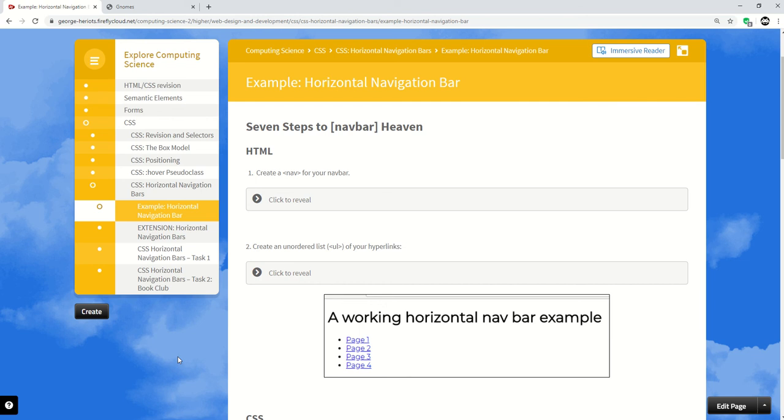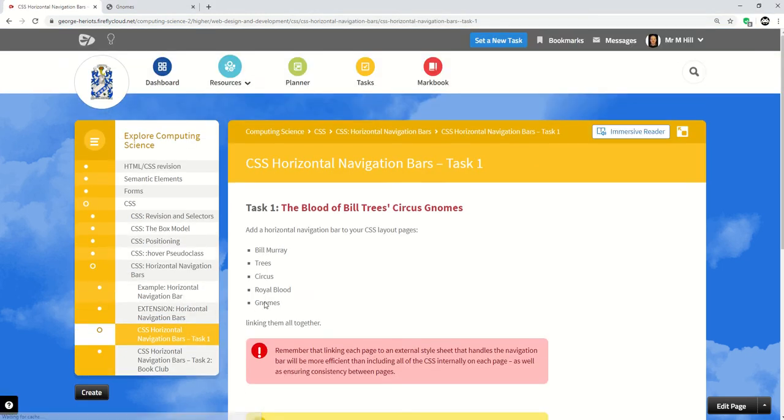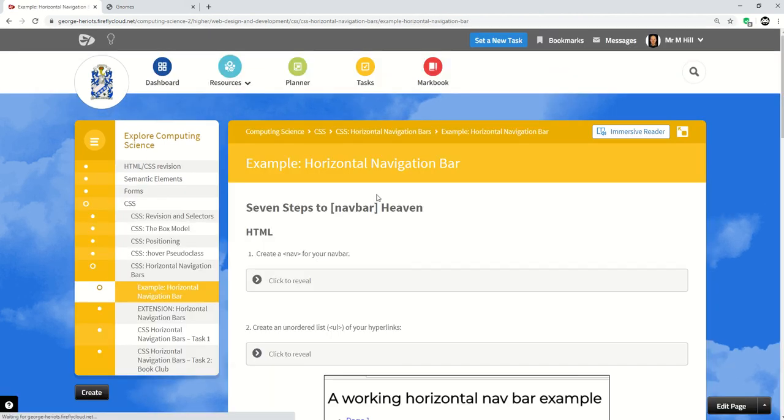Oh yeah, I'm just going to work through adding a horizontal nav bar to a web page. So I'm going to add it. The first task you're given is basically to link all the practical things you've done together. I'm just going to work on gnomes for now, do it there, and then it'll just be a case of copying and pasting stuff. And if you just follow Mr. Scott's 7 steps to Navbar heaven, then you should be okay.